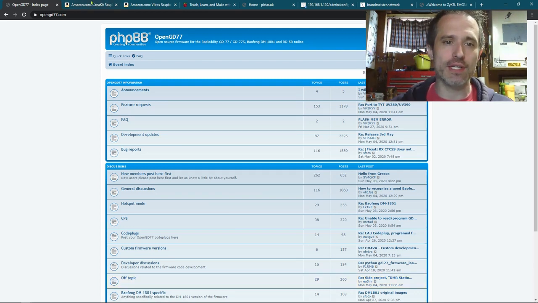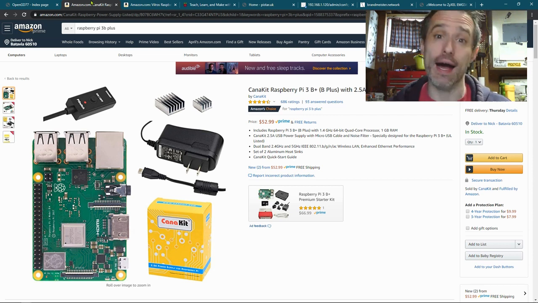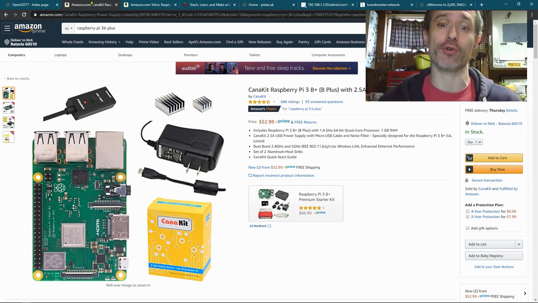Then what you need to do is get yourself a Raspberry Pi. Now, there might be other boards that this works on. I'm showing you on the Raspberry Pi. Most people have Raspberry Pis, and it's one of the easiest ones to get support for. So you can buy the whole set.